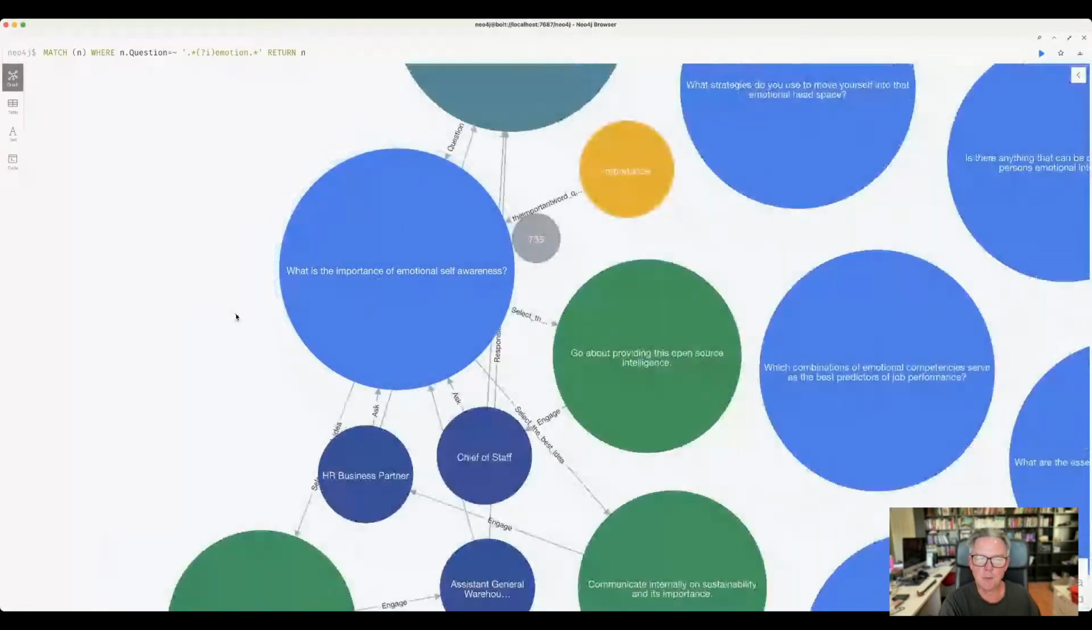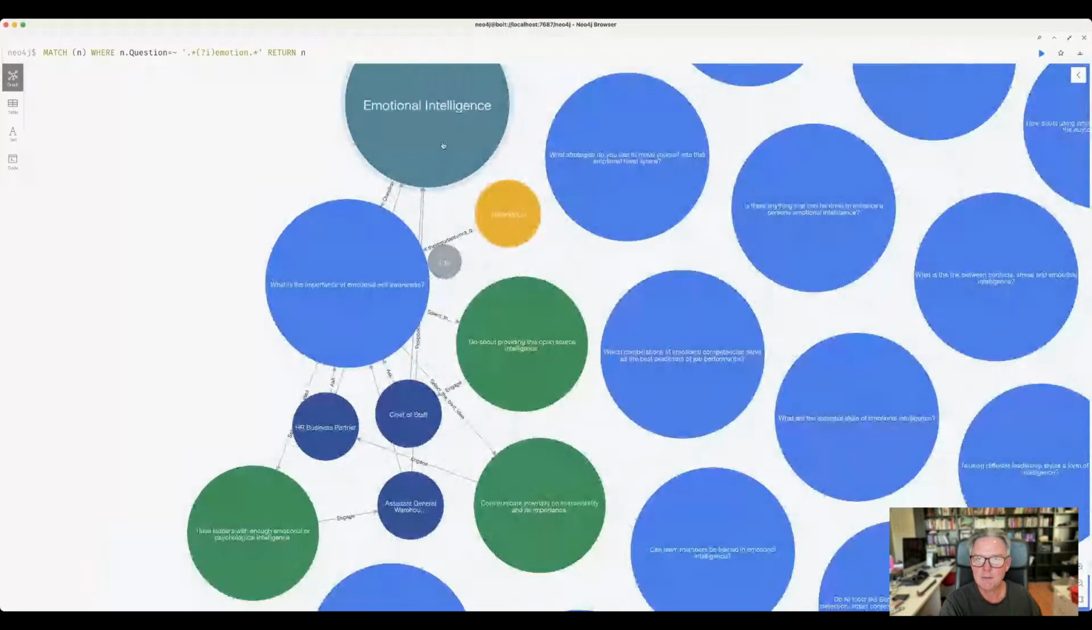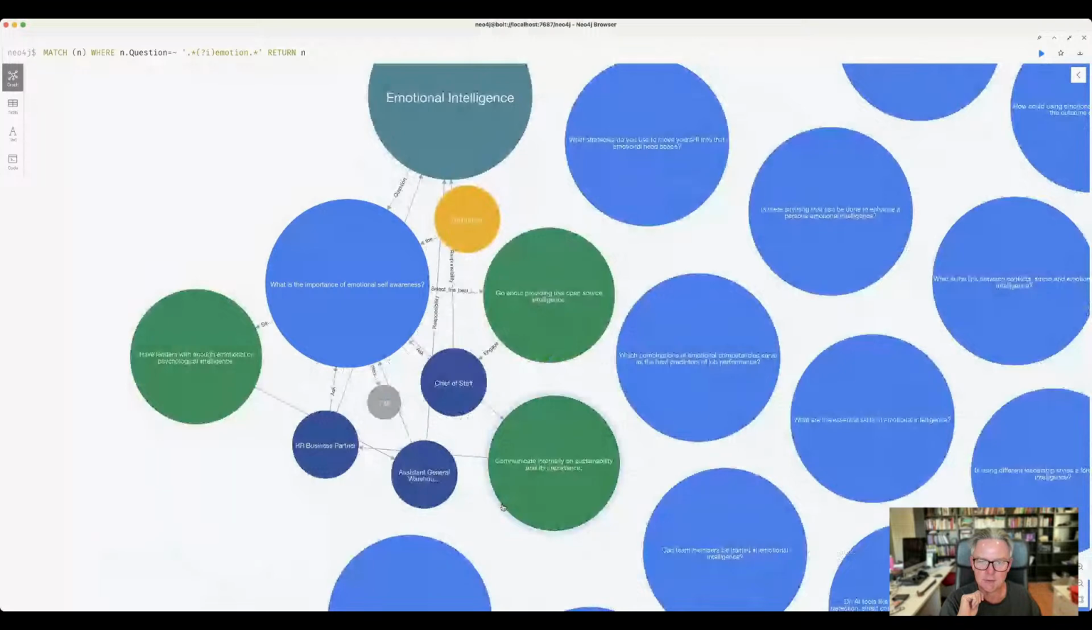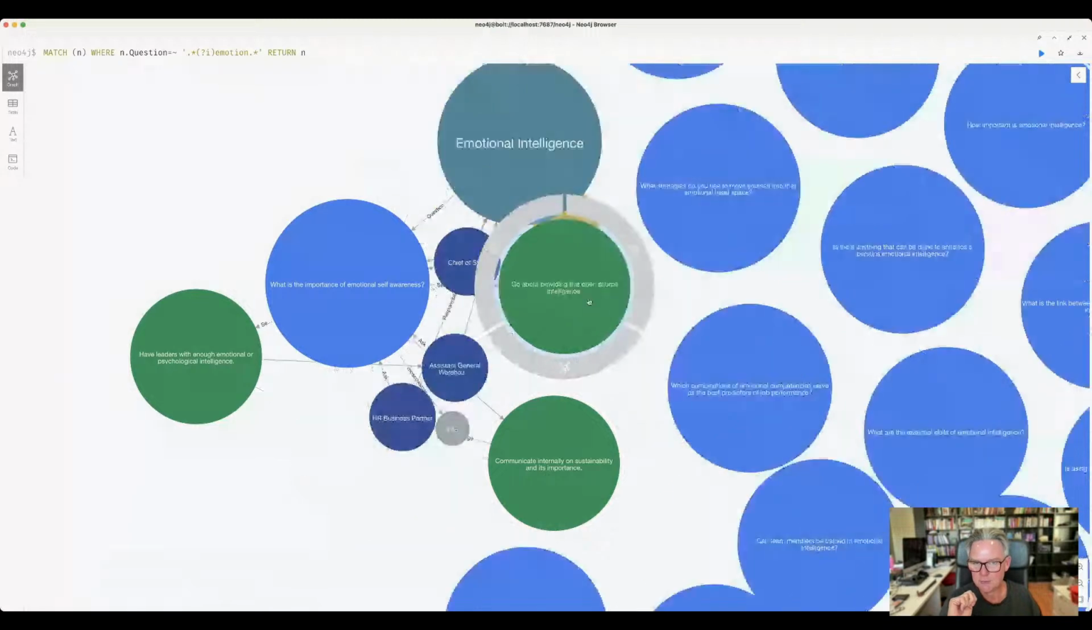And out pop the balls that you've seen before, that you know now. This is a major area related to emotional intelligence. These are the job roles, the functions that are generally associated with that: HR business partner, chief of staff, in this case, general warehouse manager. Have leaders with enough emotional or psychological intelligence, communicate internally on sustainability, and it's important. Go about providing this open source intelligence.